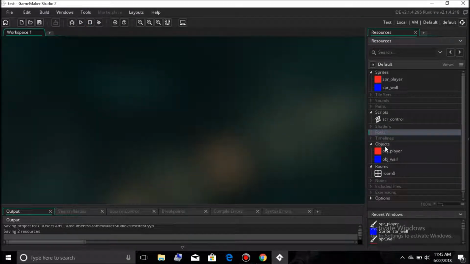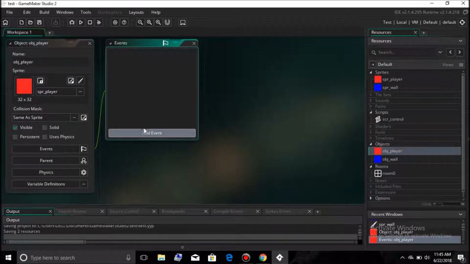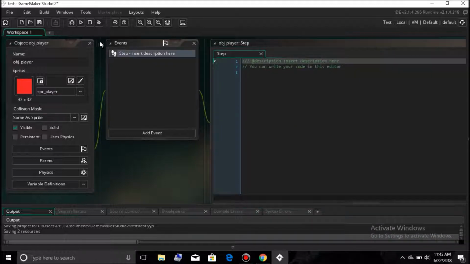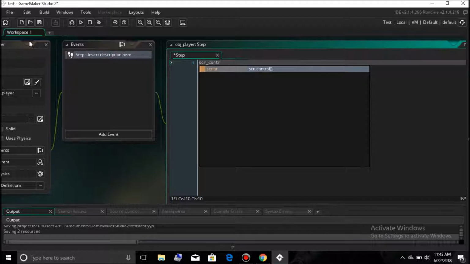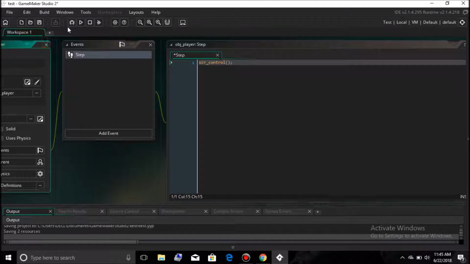Close this. The OBJ player. Add event. The step event. There are 3 step events, but we'll only be using the step event right now, not the begin step or the end step. We'll just delete this here. SCR underscore control with open and close parentheses, and that will be it.